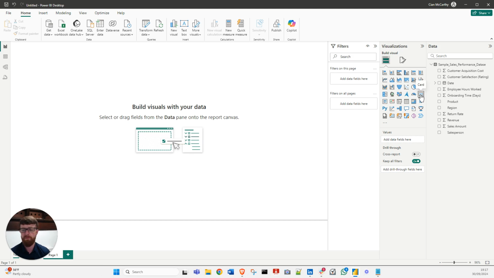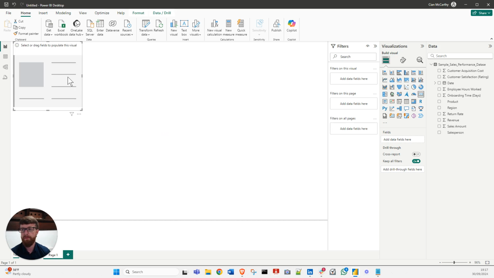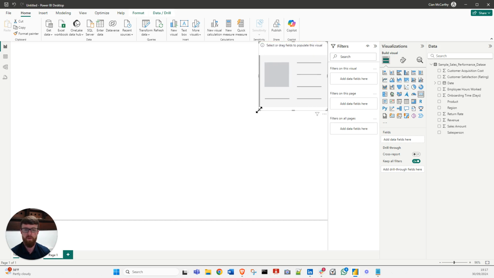It's the card visual. If you see over here your visualizations pane, you can see that there's a whole lot of visualizations, but today we're going to work on the card visual. So all we do is navigate here, click the card, and it'll appear on our report for us. So resize it to whatever size you'd like, just grabbing the edges and moving them around.